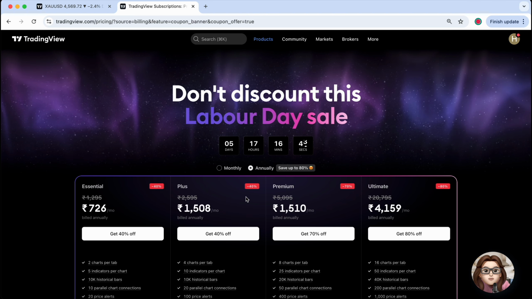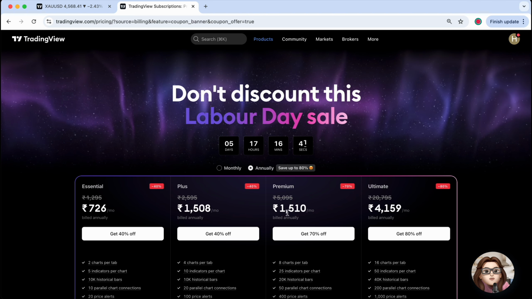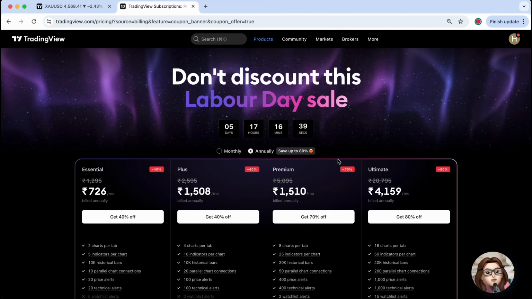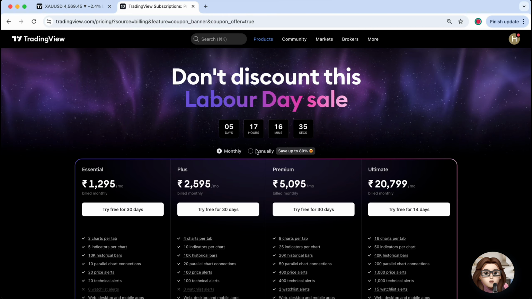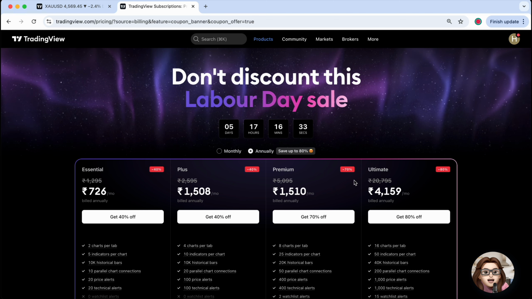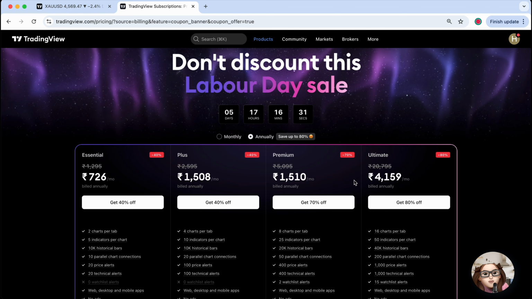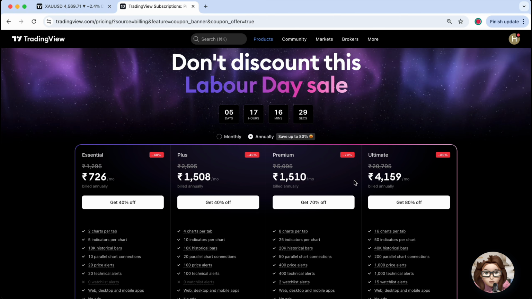Click on the discount banner and you'll be taken to the pricing page showing all available plans with reduced prices. Here you can compare plans and choose the one that fits your needs while taking advantage of the discount.